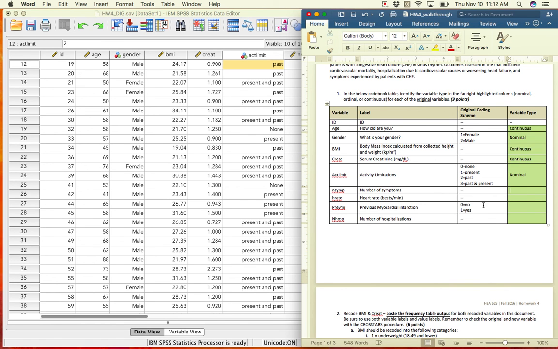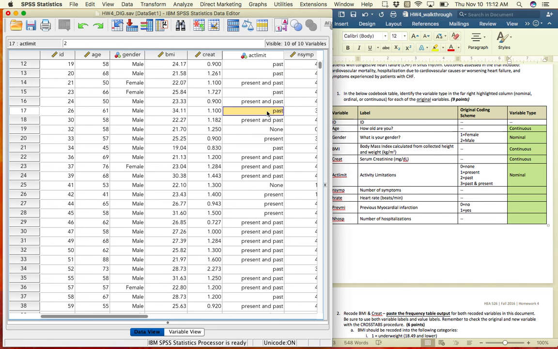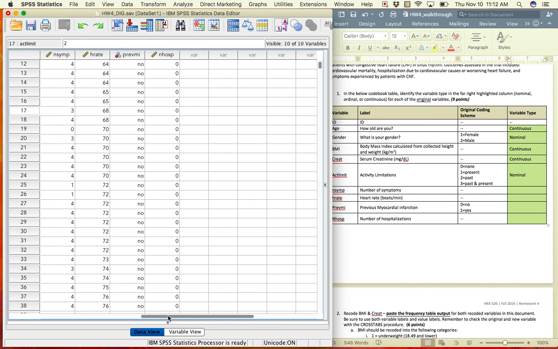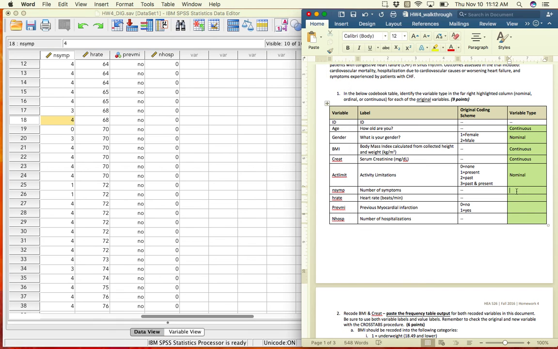Number of symptoms, so again, that's on a scale. And if you want to look at the data to see that, you just pull this over and look, there's a range. Someone has 0, some people have 4, 1, 3. So it's a range of values, so it's continuous. And then heart rate. So again, we look at our data and there's a range of values, 64, 74, 76, etc. So that's continuous.